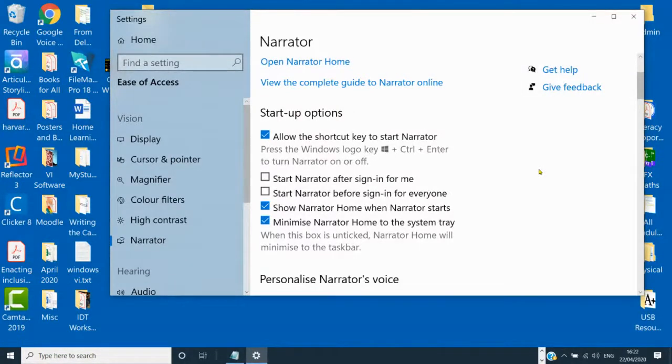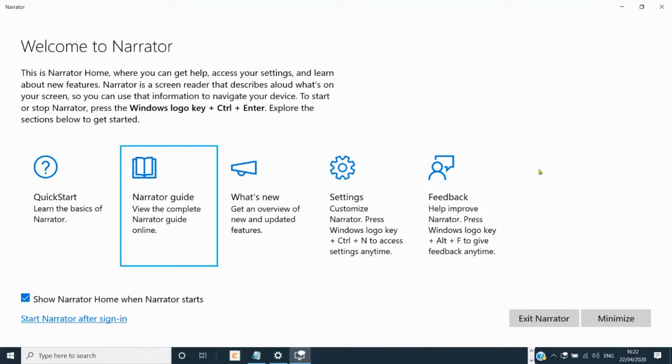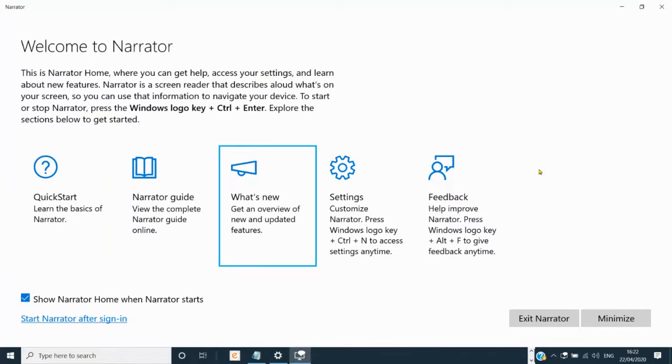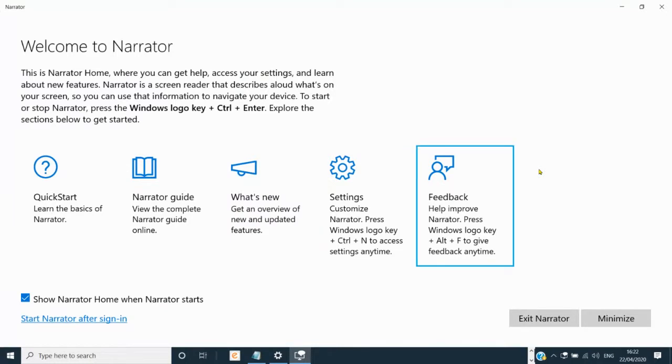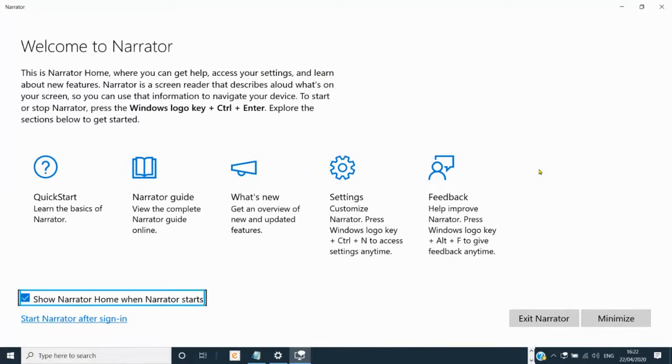I have to warn you, it can be a bit of an iffy job when you're using a screen reader when you're demonstrating like this, but I'll try it anyway. So Control, Windows, and Enter. Mouse mode on. Heading level 1. Welcome to Narrator. This is Narrator Home, where you can get help. So you get this on-screen Narrator Home tutorial where you can see you've got Quick Start button, Narrator Guide button. I'm just using the Tab key now to tab through. What's new button. Settings button. Feedback button. Or Shift Tab to go back. Settings, What's new, Feedback.